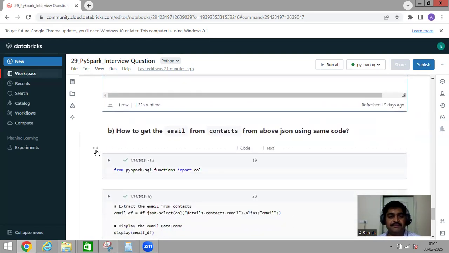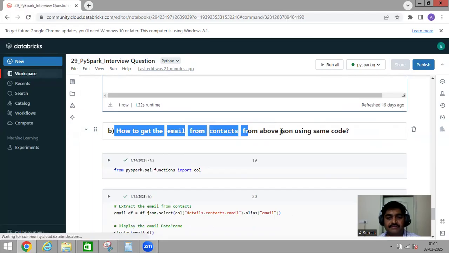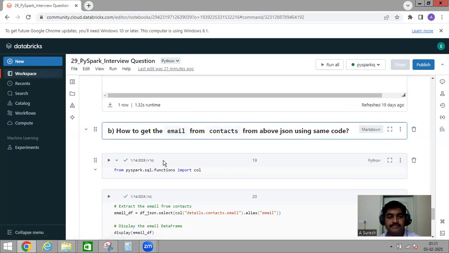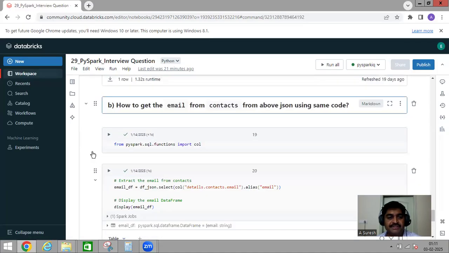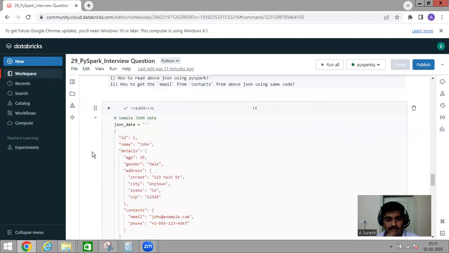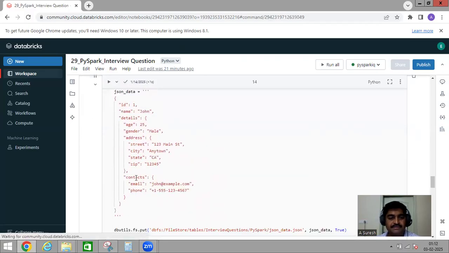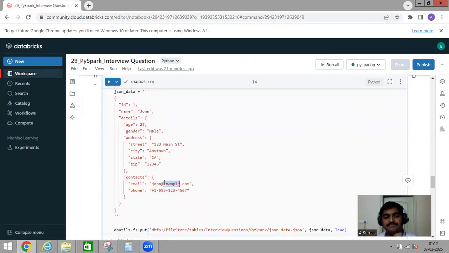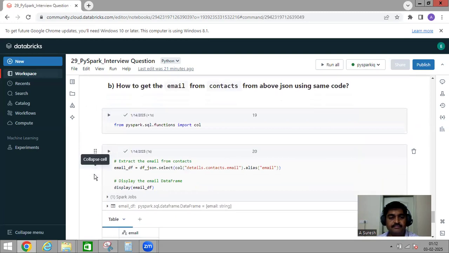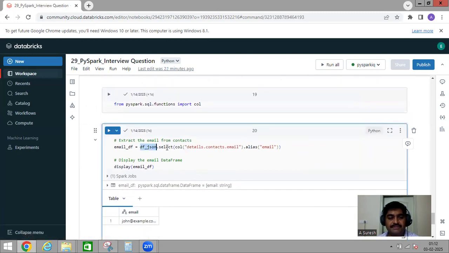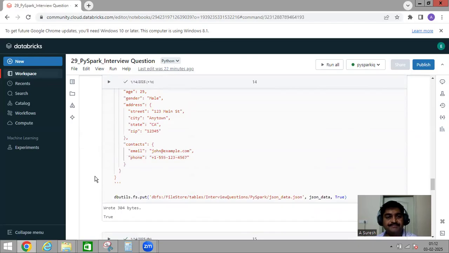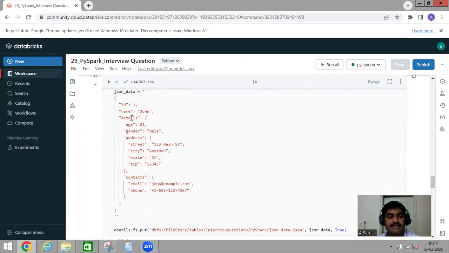And if you go for the second question, what they're asking is how to get the email from contacts from the above JSON using the same code. So as we discussed initially, from contacts you want to extract this email. This one we want to extract. So what we can do is, this is my data frame. From this, I'm selecting col. First, what is there? Our main path, our parent JSON, the nested JSON is details.